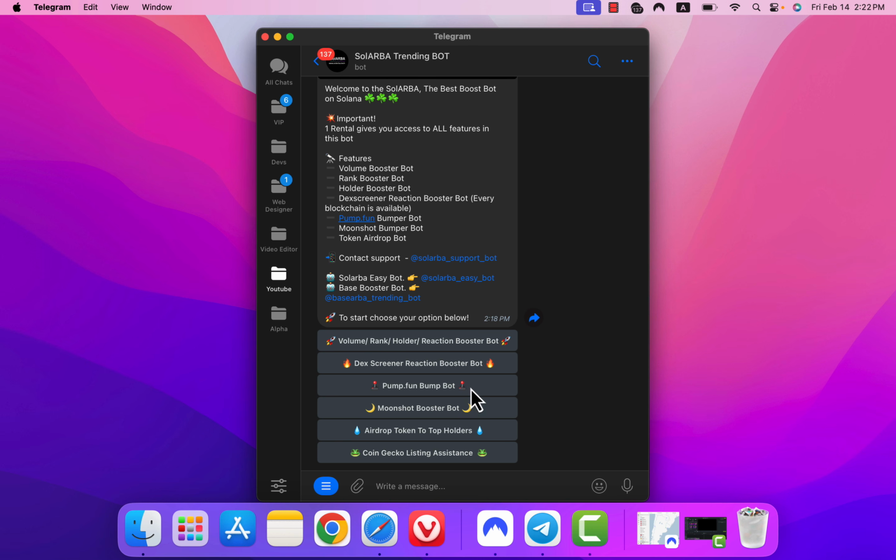The bump bot is only for Pump.fun, and the volume bot is only for tokens that are on Dex Screener, on a Raydium pool. It basically doesn't work for Pump.fun tokens, and this is the same for other volume bots as well. For Pump.fun, you can use the bump bot.